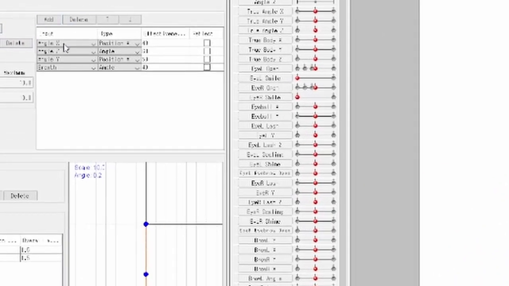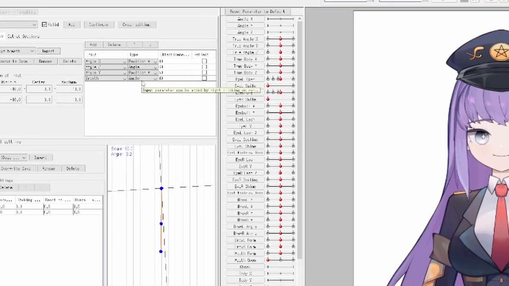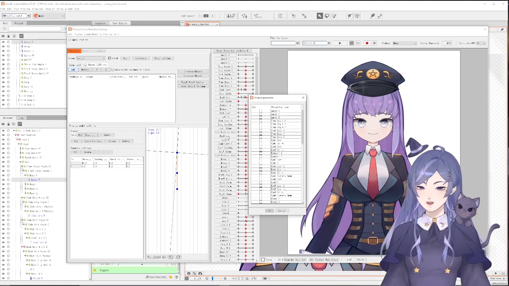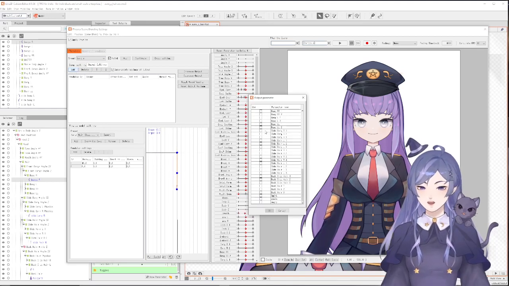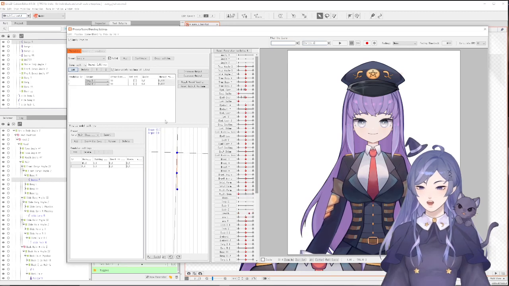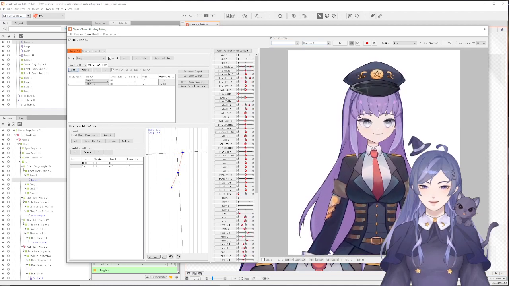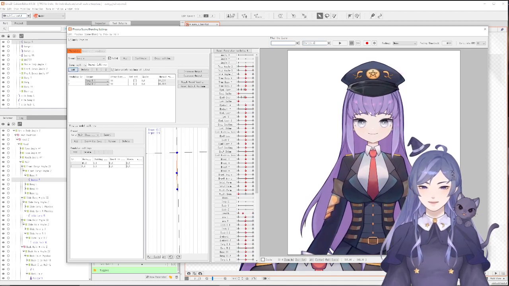Here in the inputs, you can see angle X and angle Y are used as position inputs, while angle Z and breadth are used as angle inputs. In the output, I will add the 2 parameters I just finished. The result looks like this. This is the exact bang.